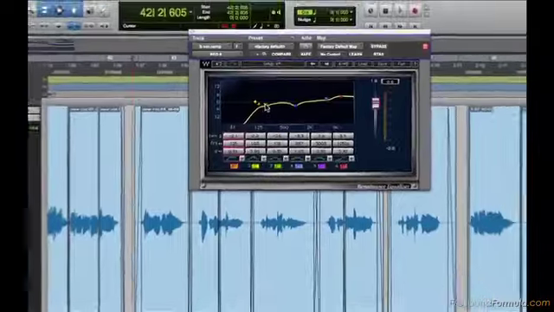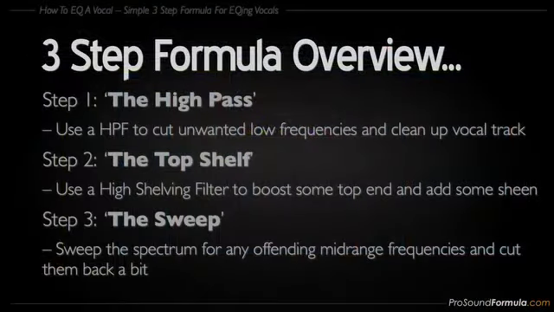So there you have it. That's a 3 simple step formula that you can use for almost any vocal to get it sounding great in a very short amount of time. And if nothing else, it's just a go-to set of rules of thumb that you can use almost every time.